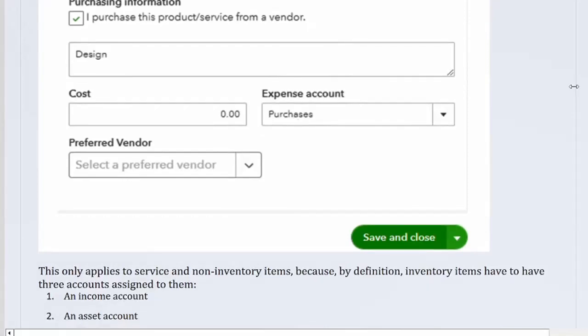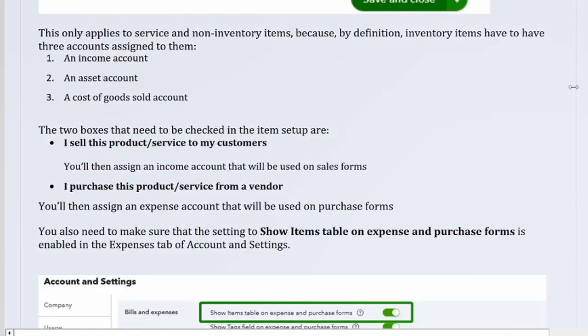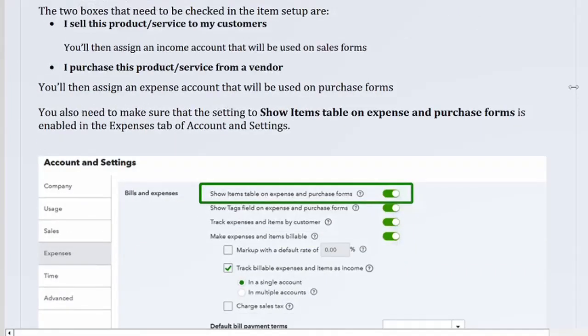This only applies to service and non-inventory items, because, by definition, inventory items have to have three accounts assigned to them: an income account, an asset account, and a cost of goods sold account. The two boxes that need to be checked in the item setup are "I sell this product/service to my customers." You'll then assign an income account that will be used on sales forms.